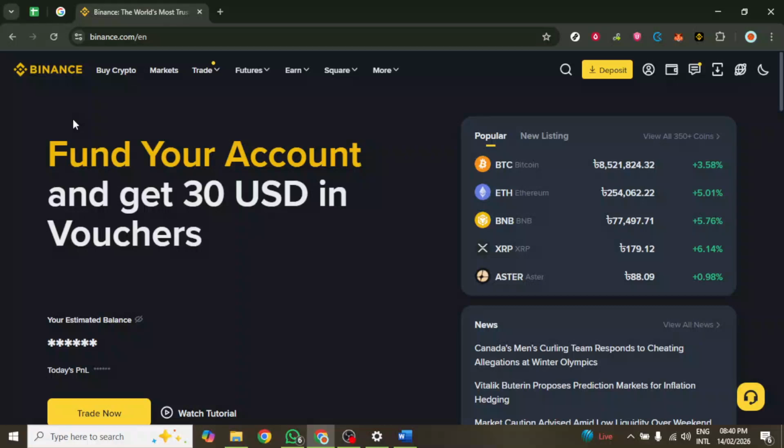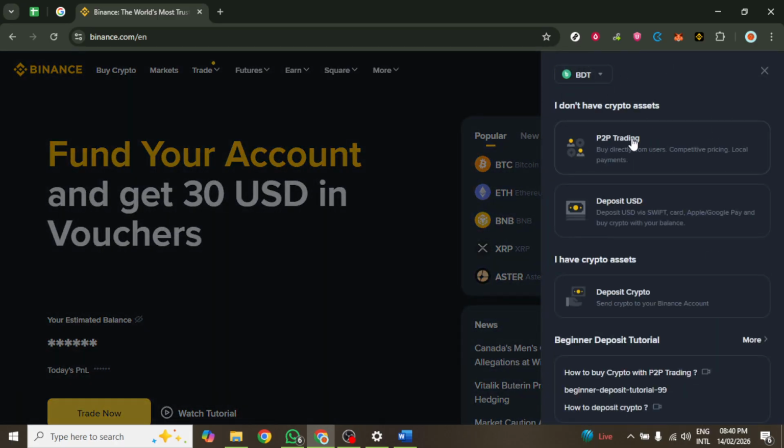In this video, you'll learn how to buy XRP Ripple on the Binance Exchange. By following this guide, you will successfully navigate the process from funding your account to placing a buy order for XRP. Begin by logging into your Binance account.